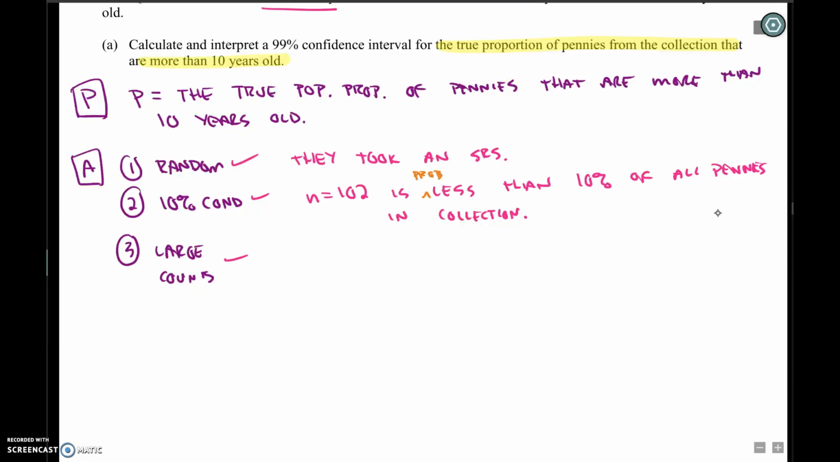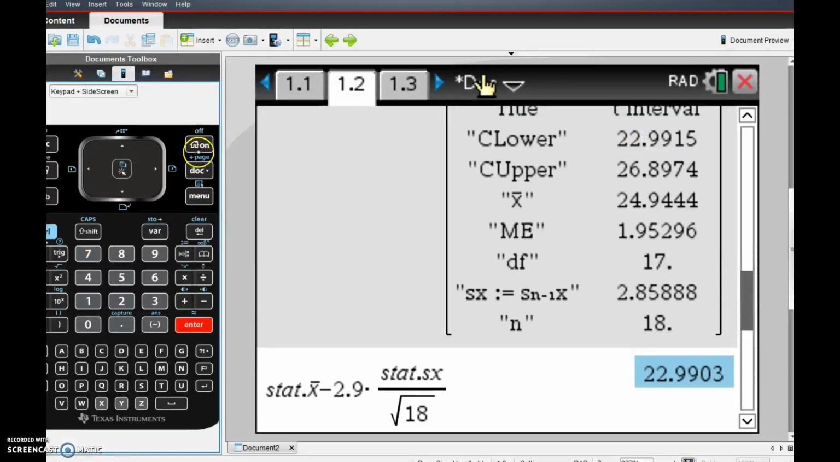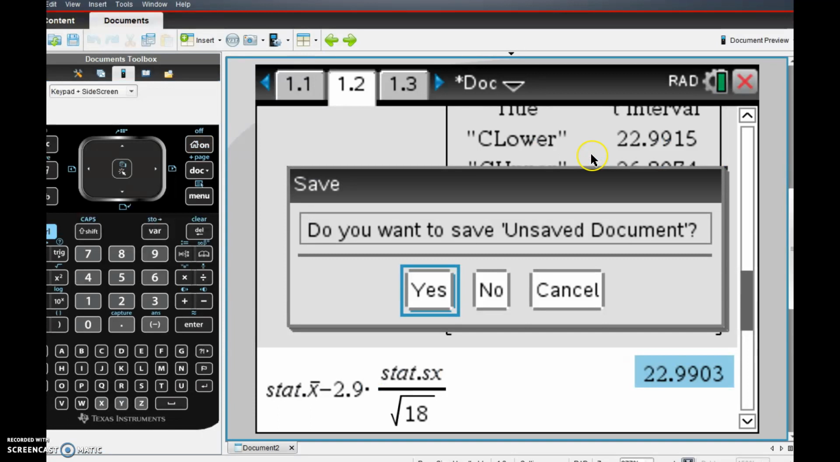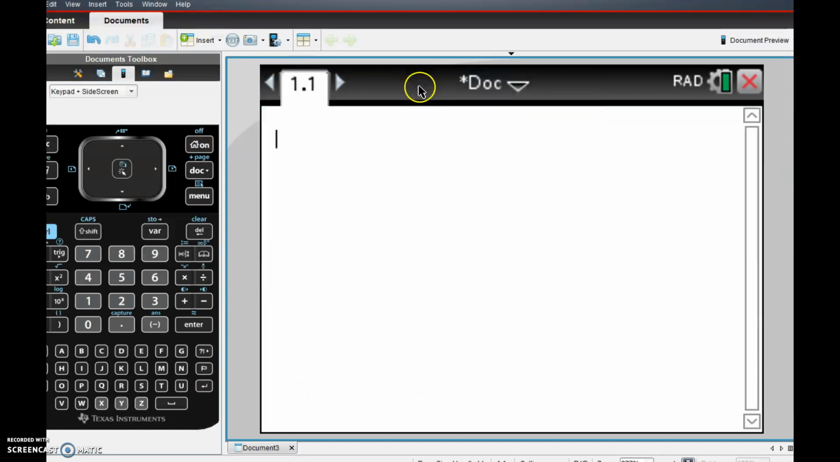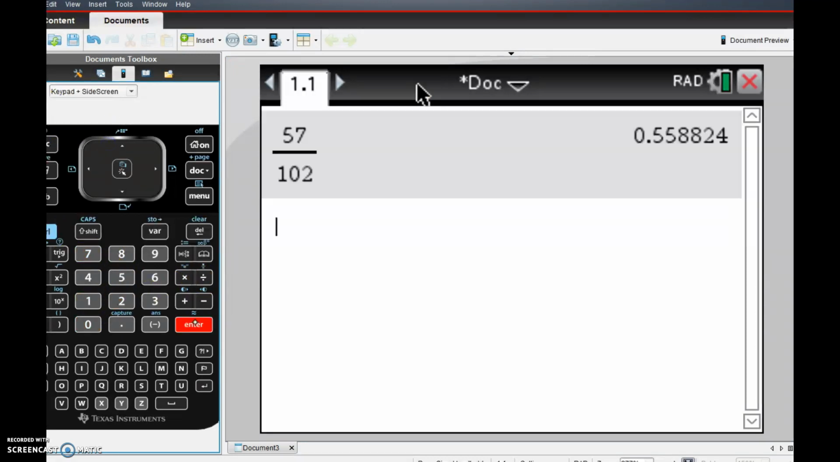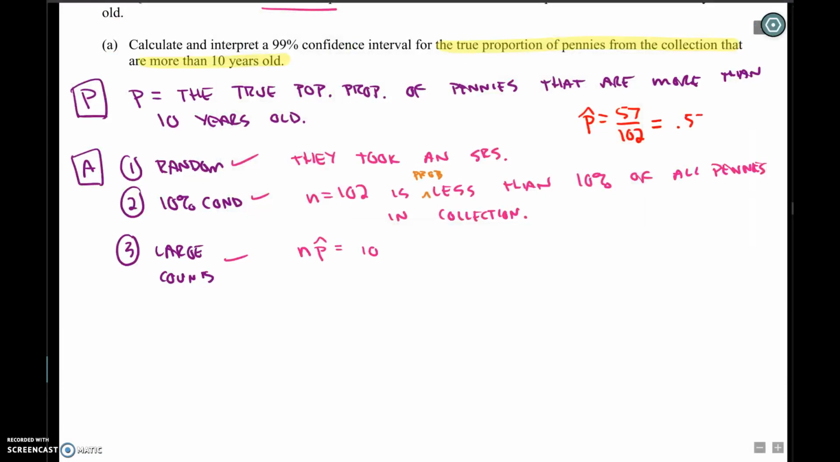Check. We probably should check n p hat, since I don't have p. What is our p hat here? P hat is 57 out of 102, which is 57 divided by 102, 0.5588. So we need to take 102 times my p hat, which is 57 over 102. You can easily see that that's 57.